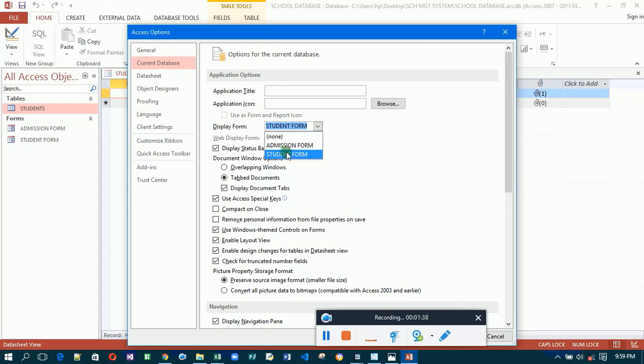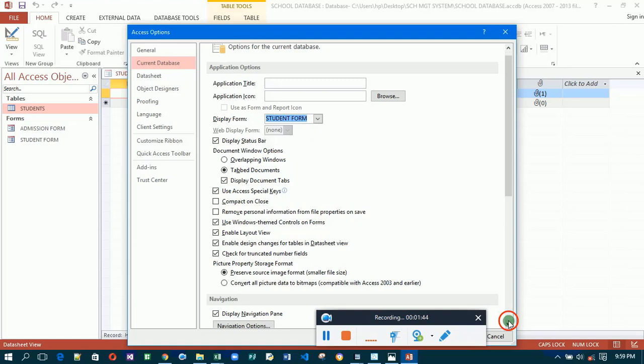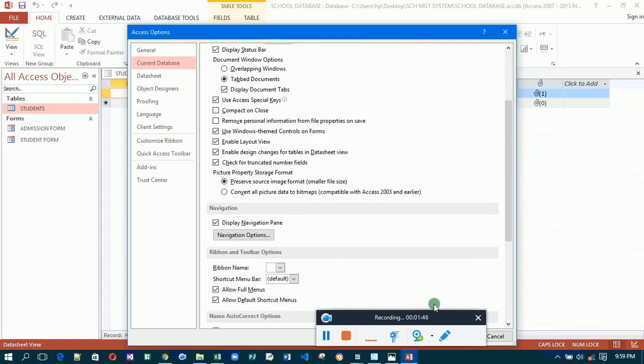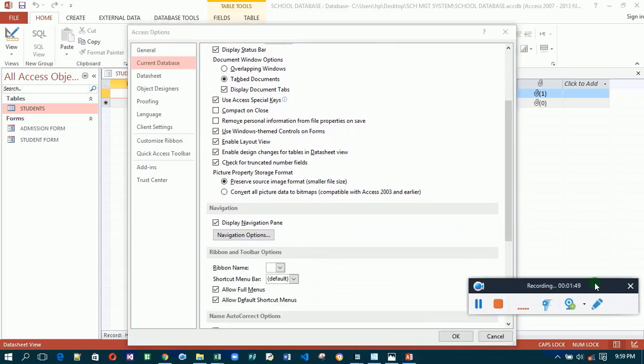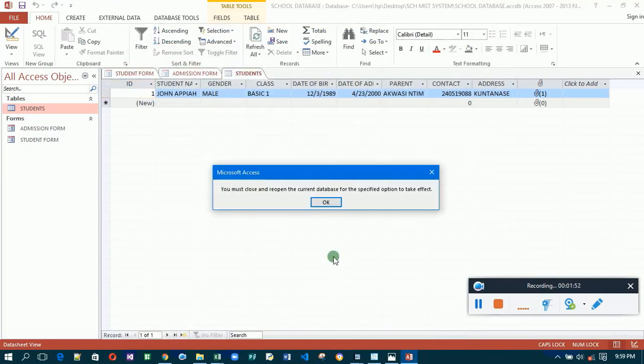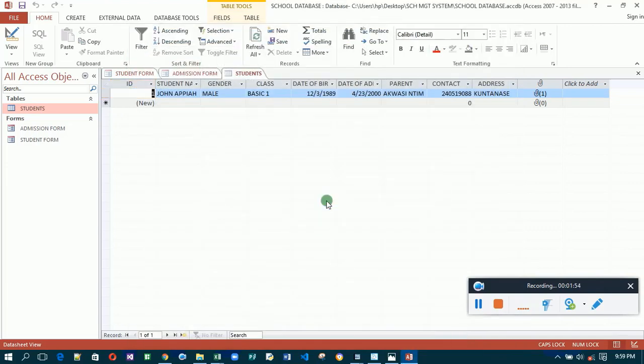So that's the login screen which we gave the name student 4. You select that, then you come down to this side and click on okay. Okay again. So we have it there.